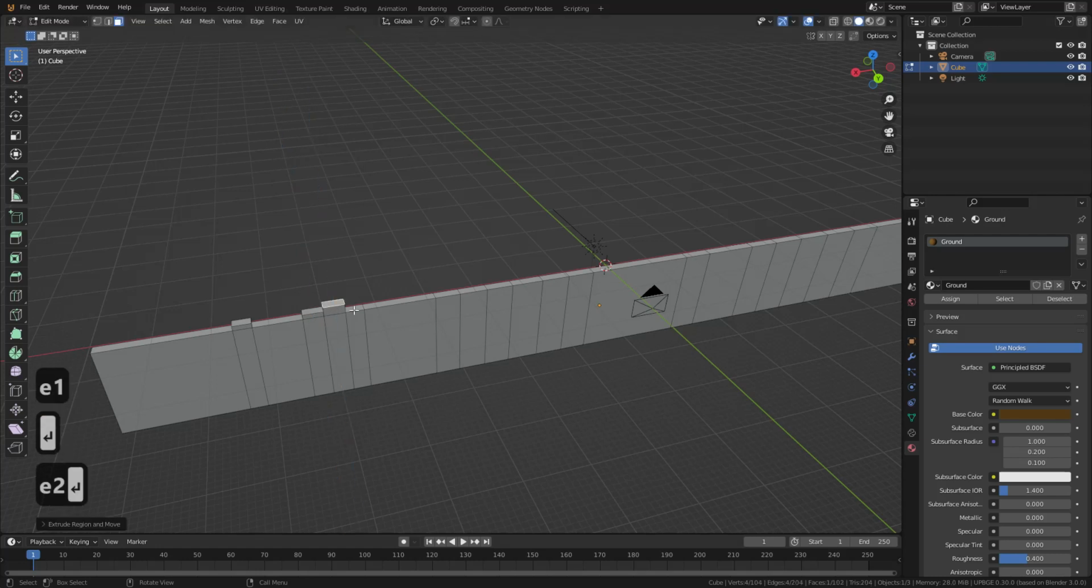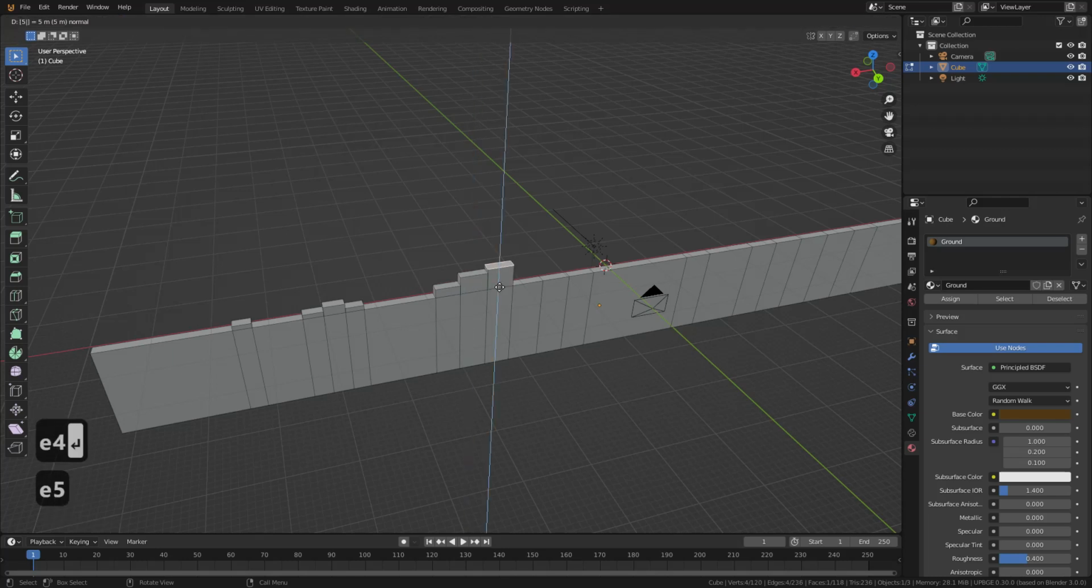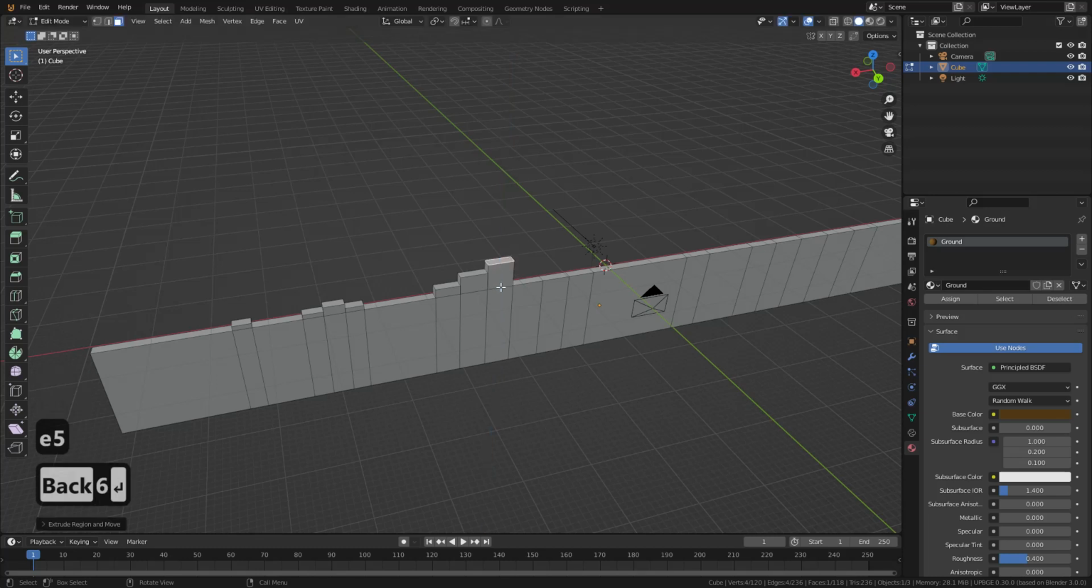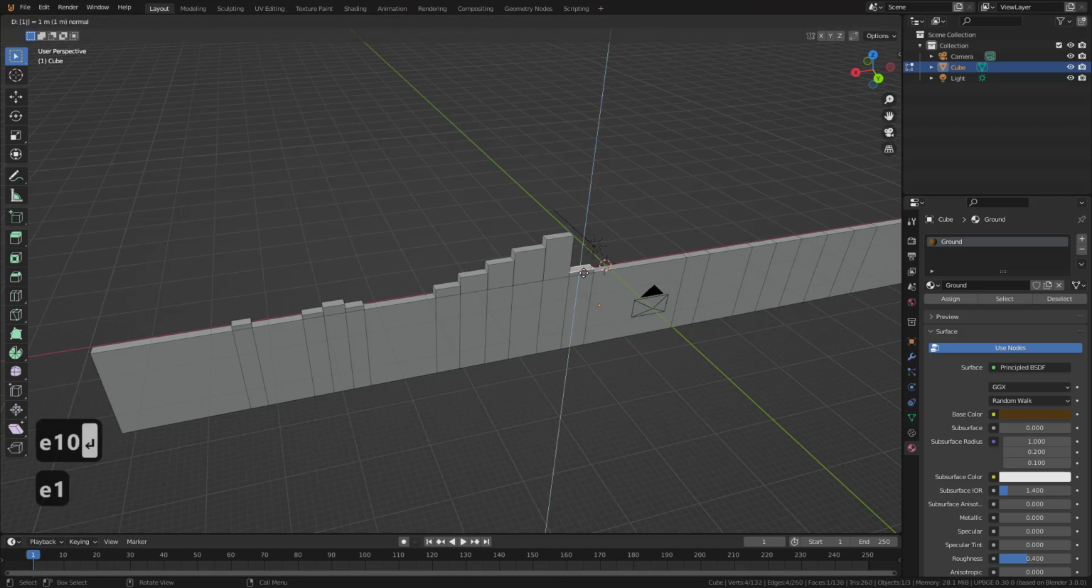E2, E1. Now this one I'm going to do E2, E4, E6, E8, E10, E12. That might be a little high. We'll see how that goes. Put this E4.